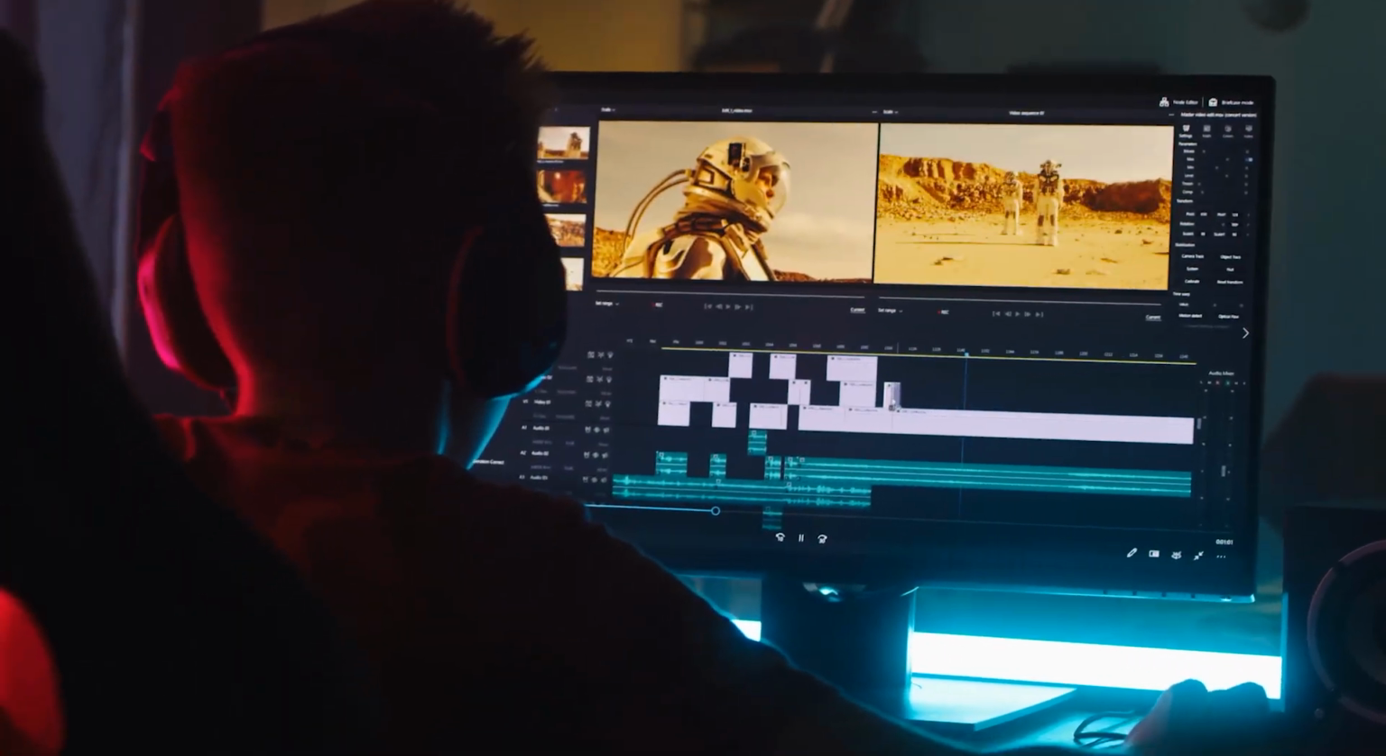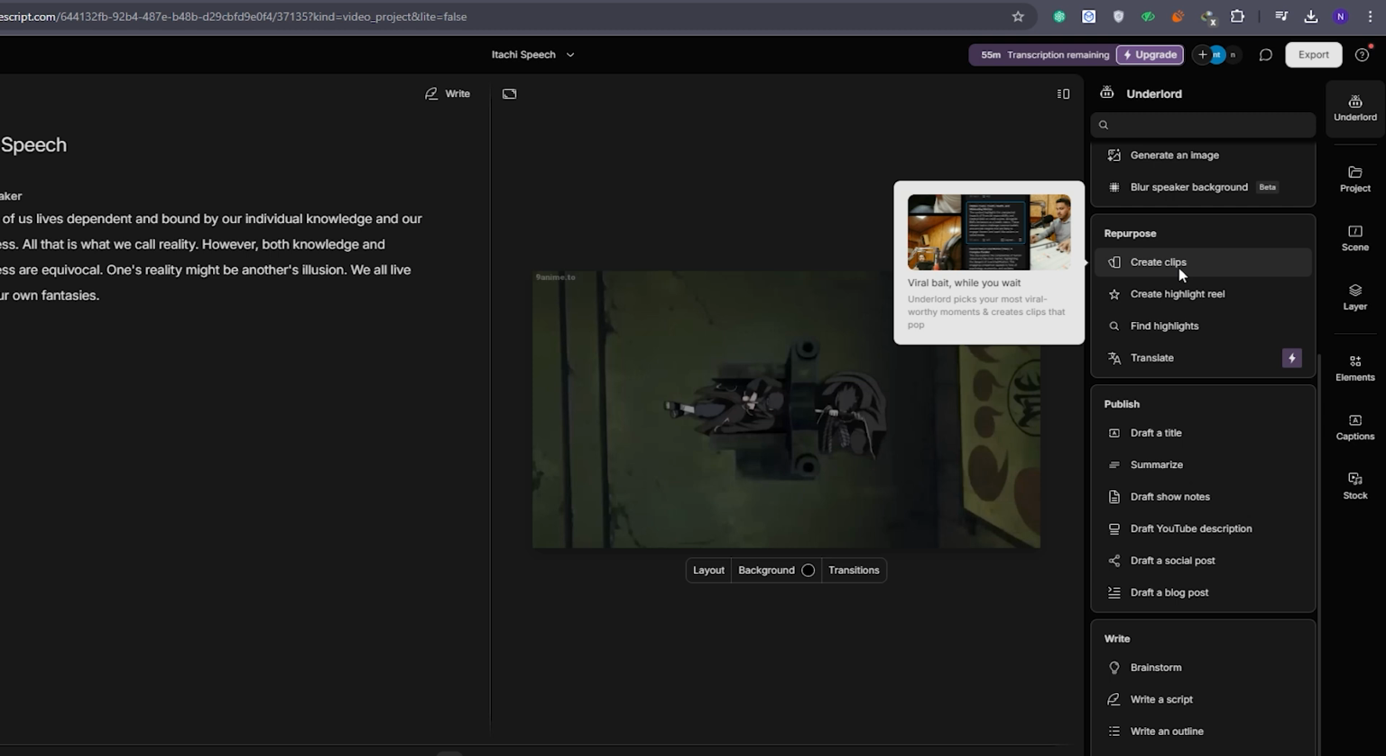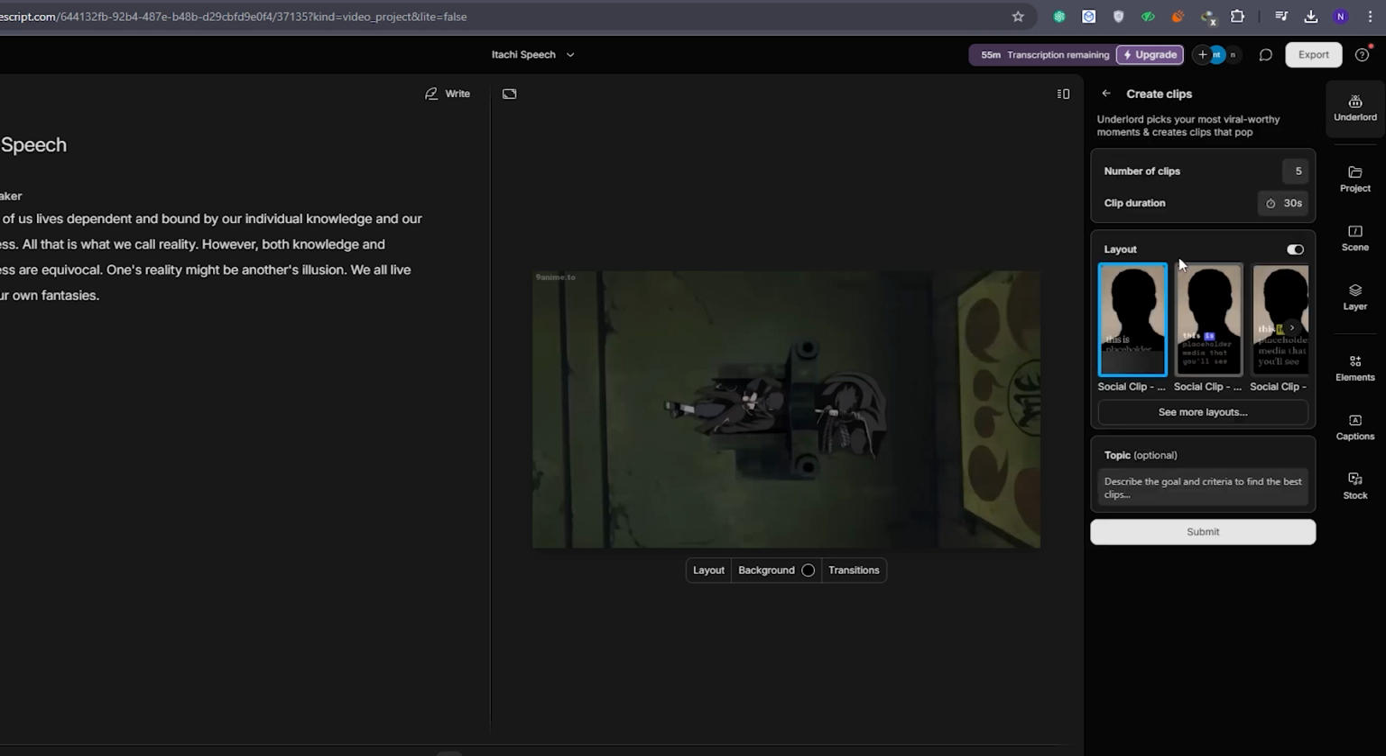Once you are done with editing the video, just click on Create Clips, and it will take you to a new menu. Here, you can choose the number of clips you want out of the whole video, set the duration of clips, and choose the layout of the video.